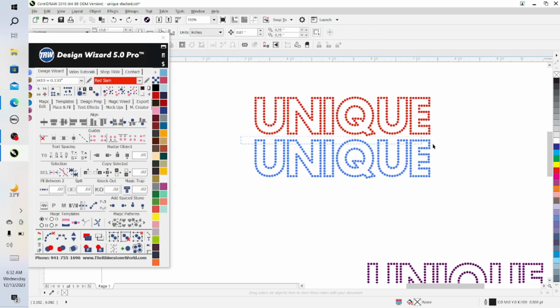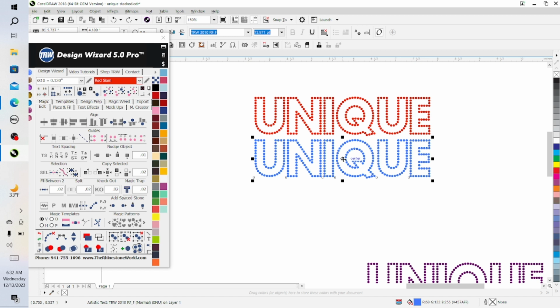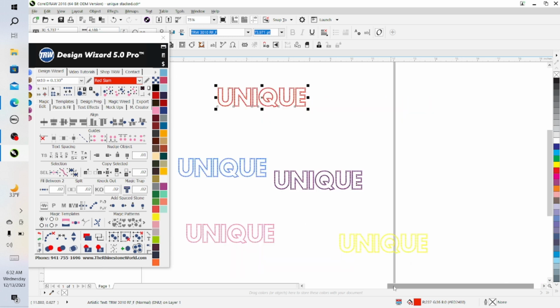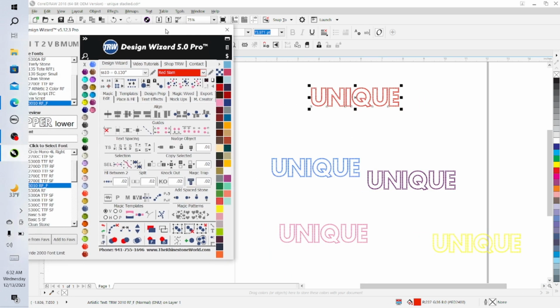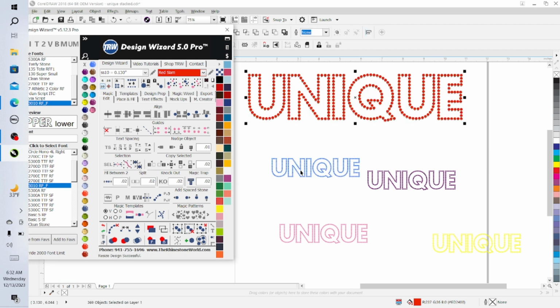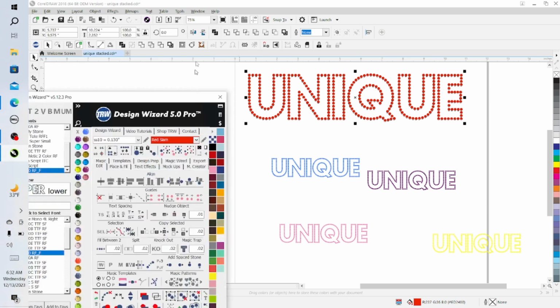So let's move this back out of the way. Let me zoom it down. And we are going to make them 10 SS stones. 10 SS stones are measured at 0.13 inches, so not all stones are the 10 SS. Would you like to replace the stones? We're going to say yes. And voila. See how they all highlighted? Okay, there we have it.